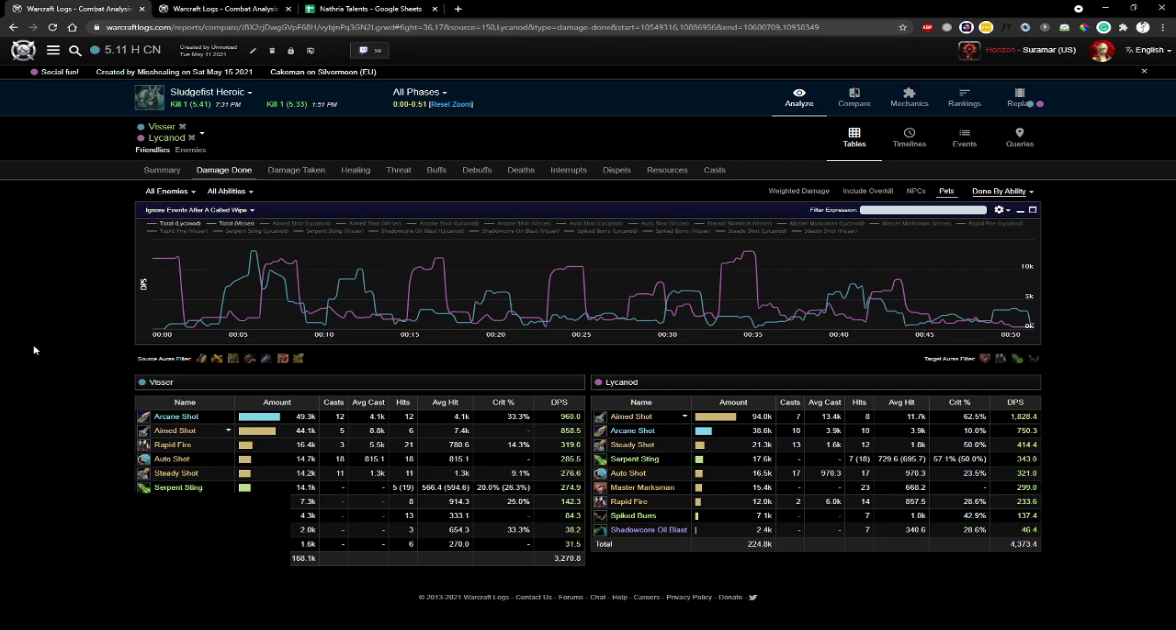So right away, this is really interesting. In the first 50 seconds, he's doing 1100 more DPS than me, which is consistent throughout the rest of the fight. 7 casts of aim shot from him, only 5 from me. 12 casts of arcane shot from me, only 10 from him. 13 steady shots from him, 11 from me.